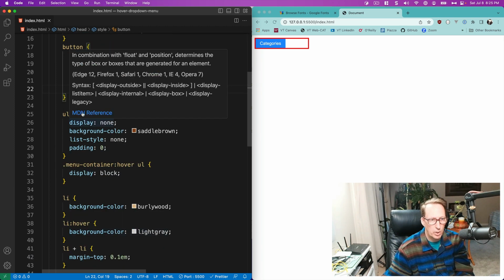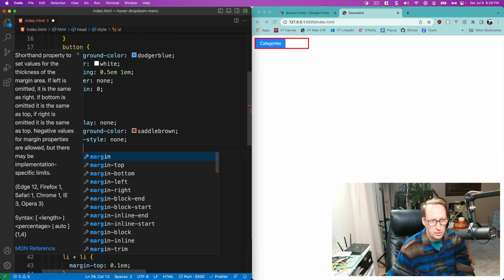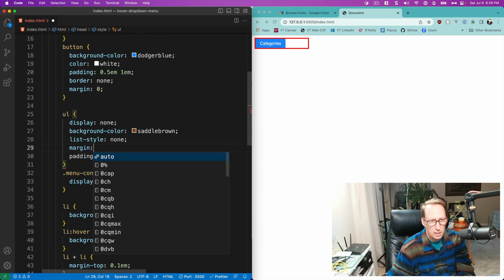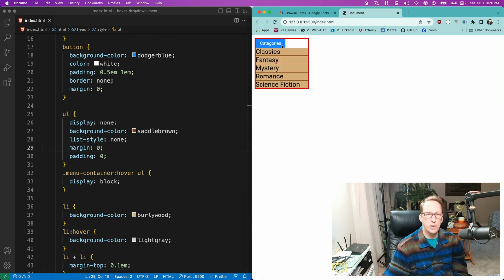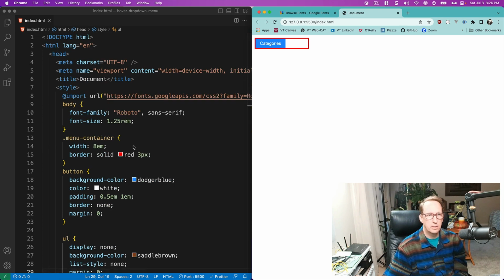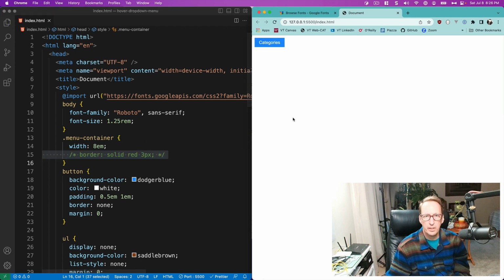But it's really the interaction between the button and the list. So let me do a margin 0 on the list also. And look at that. The list is right up against the button. And that's exactly what I want. Okay. Now I'm going to temporarily get rid of this again just so you can see how it looks. Okay, now it's looking like a real nice hover drop-down menu.